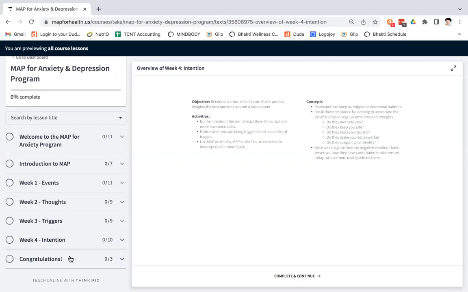This program is designed to be used alongside live MAP sessions. So if you notice that your progress is starting to plateau, if you notice that maybe some memory has come up for you, some trauma memory has come up for you in a session that you do in the program, and the program sessions themselves are not enough to bring down the emotional intensity around that, you may choose to sign up for a live session with a practitioner, and we can work on that specifically.